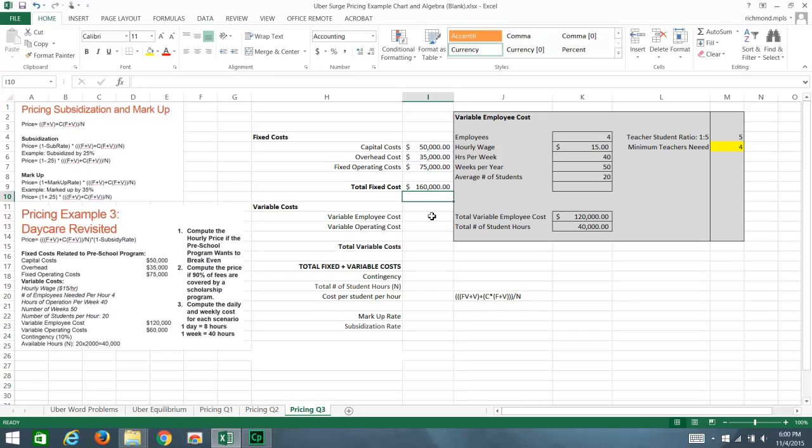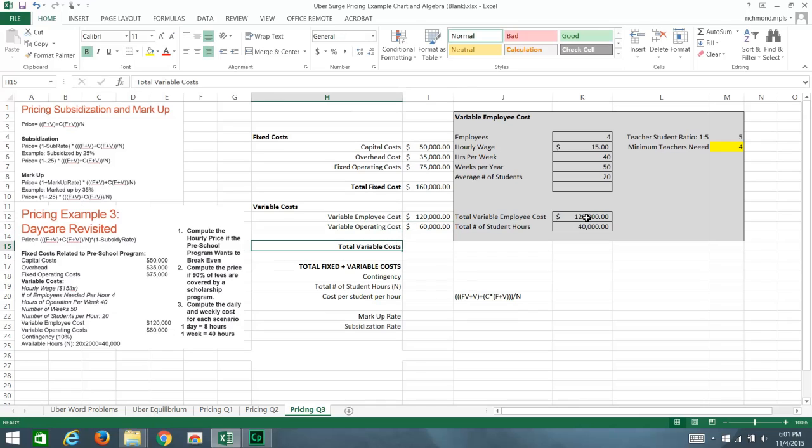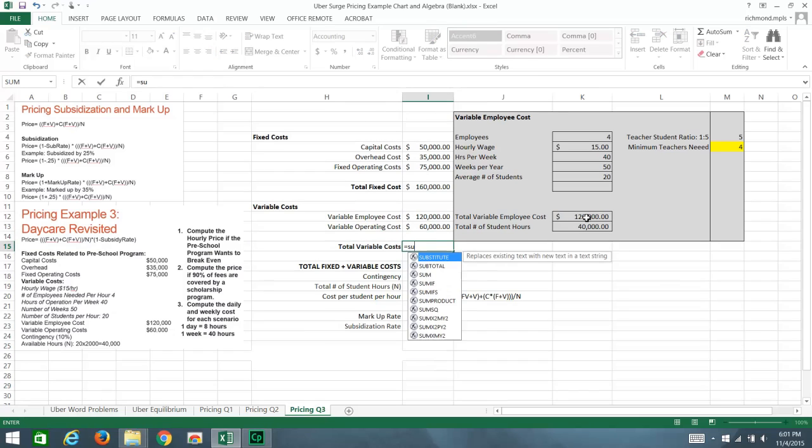Well, now let's go ahead and plug in our variable employee cost. We know that we figured that out over here, so I'm going to actually plug it in from our variable table. Let's just keep our variable operating costs at $60,000 right now. And so we can go ahead and sum up these as well. Equals sum, and then open parentheses. We can go ahead and select these 2.